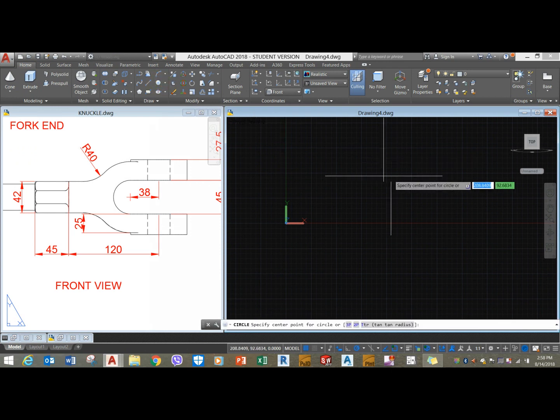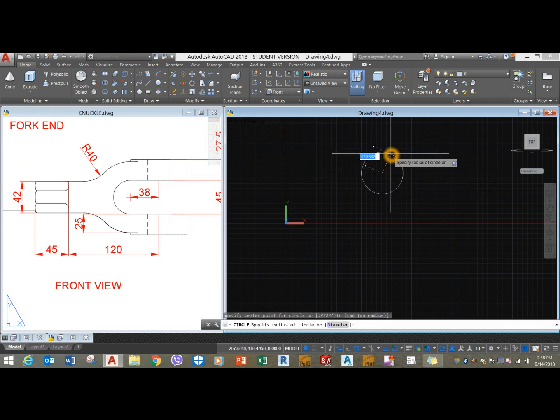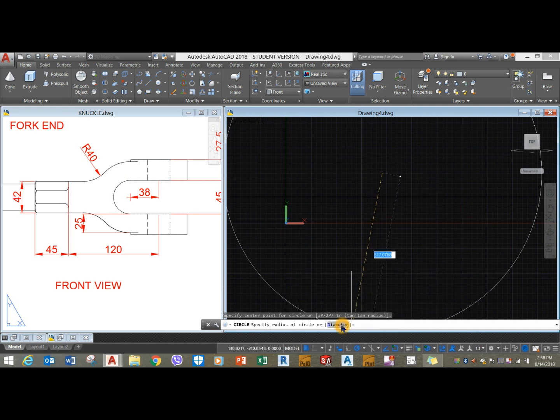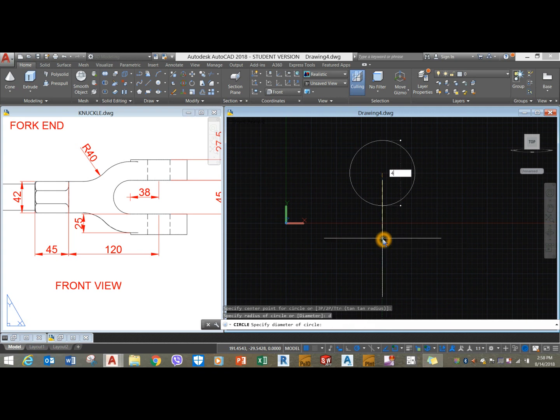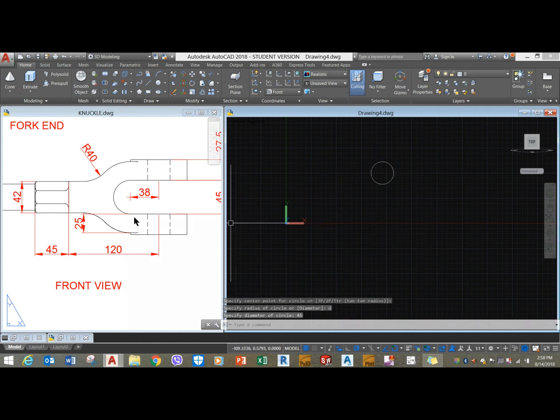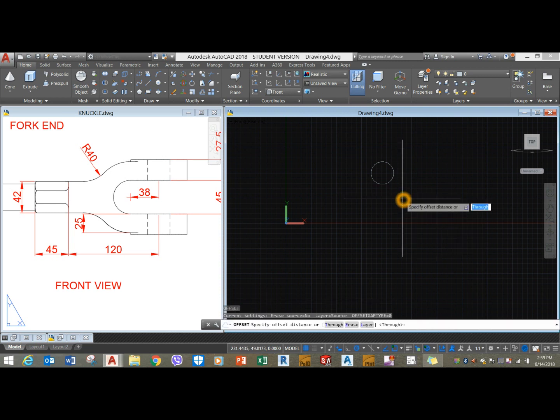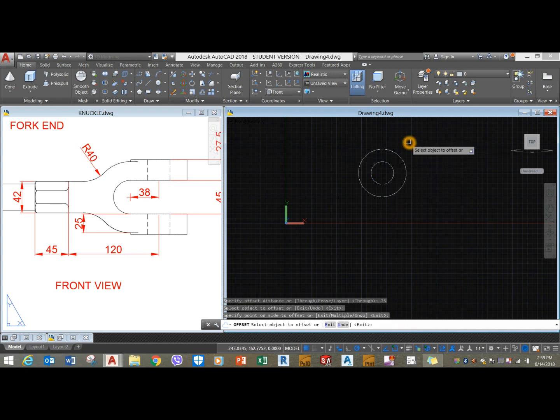I'm gonna start with circle and enter 45 for diameter, which is the distance from this point to this point. You can either click the diameter from the command window or just type D for diameter option and enter 45. The thickness here is 25. So I'm gonna offset the circle by typing O for offset command and enter 25. Click the circle and click outside the circle.